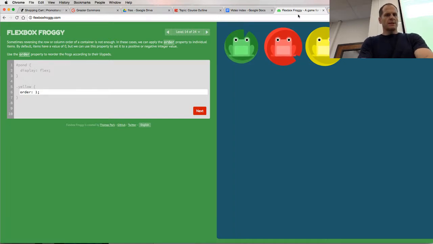This one doesn't make sense to me. Move it 3. Order base level is 0. So all the other objects keep their level of 0. You'll see, they stay in the order they were in on the document. And then yellow gets pushed to 1.